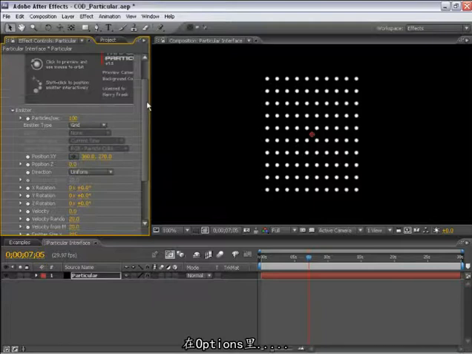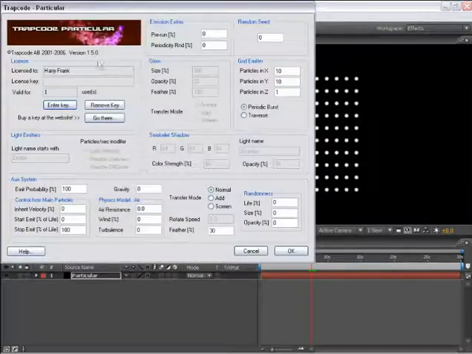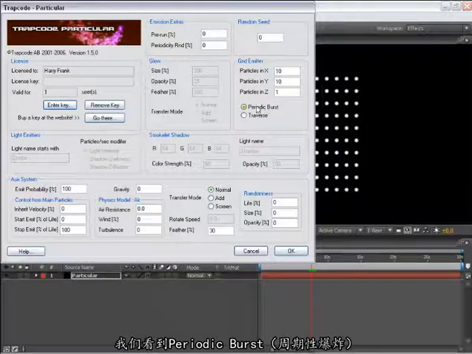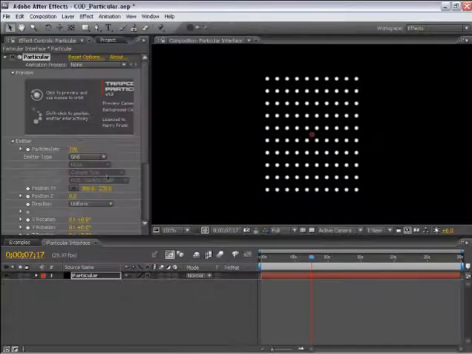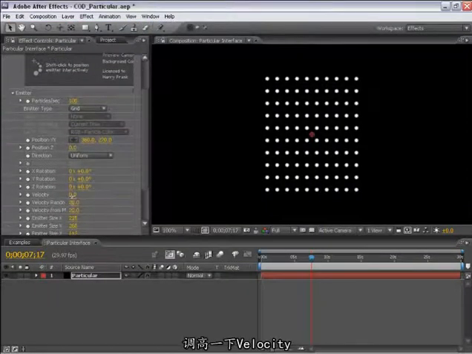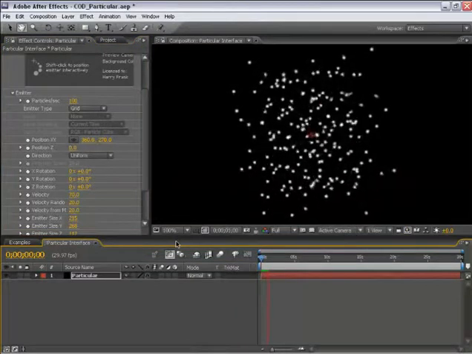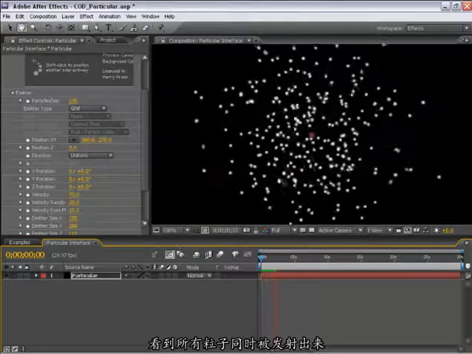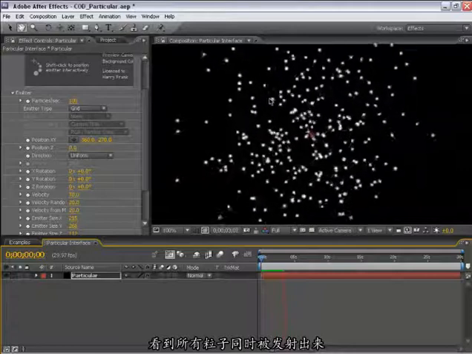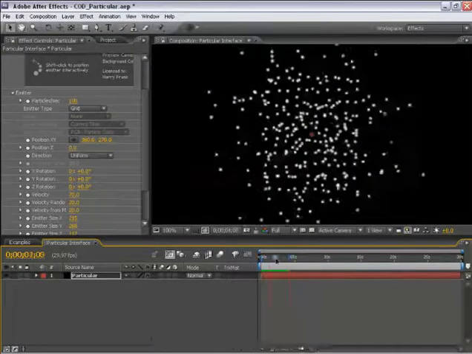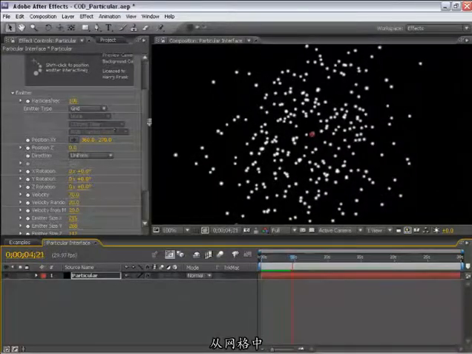Now in the options, you'll see that we have a setting here called periodic burst. If I turn this velocity back up a little bit, we'll see that on occasion, the particles are emitted simultaneously on the grid formation.